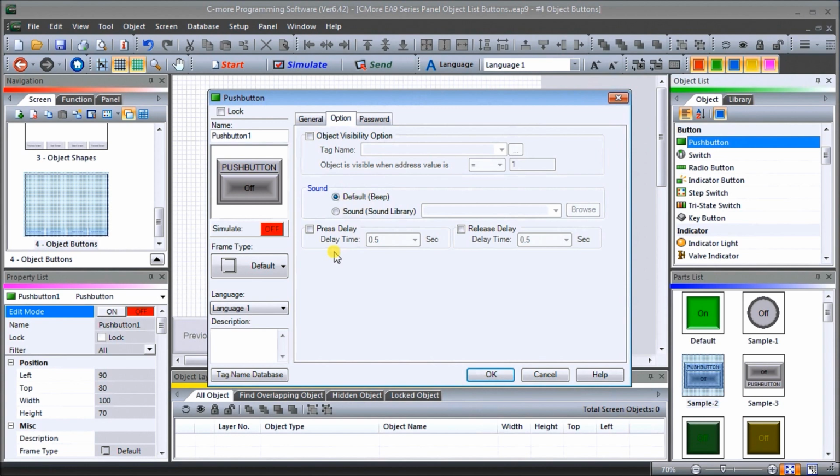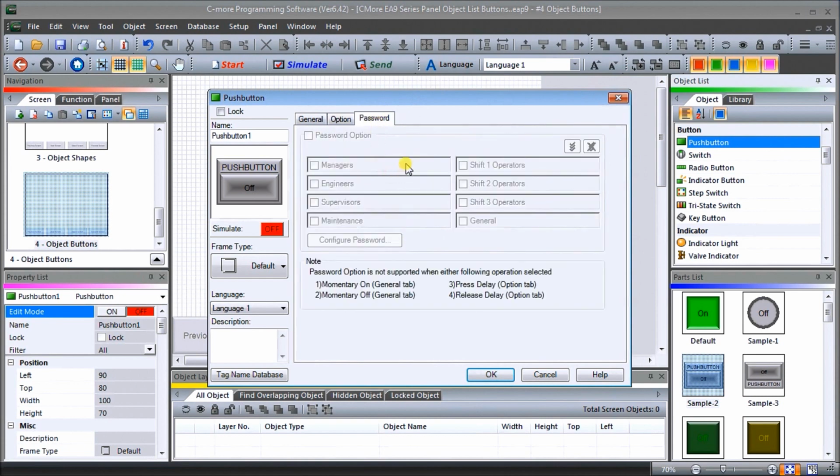So in this case here we have an on delay. So that'll mean that you have to have your finger on the push button, in the default here, which is 0.5 seconds, before it actually indicates that it is on. Then under password, we have different passwords that we can set up for this push button. So that's all of our settings.